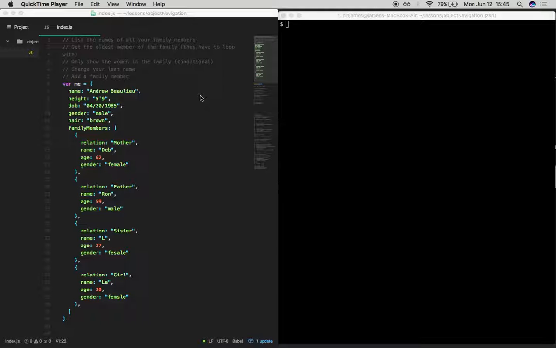We did it! The last two are fairly simple and straightforward, especially when compared to looping through the object as well as using conditionals. So let's go ahead and dive right into this. This one says change your last name.